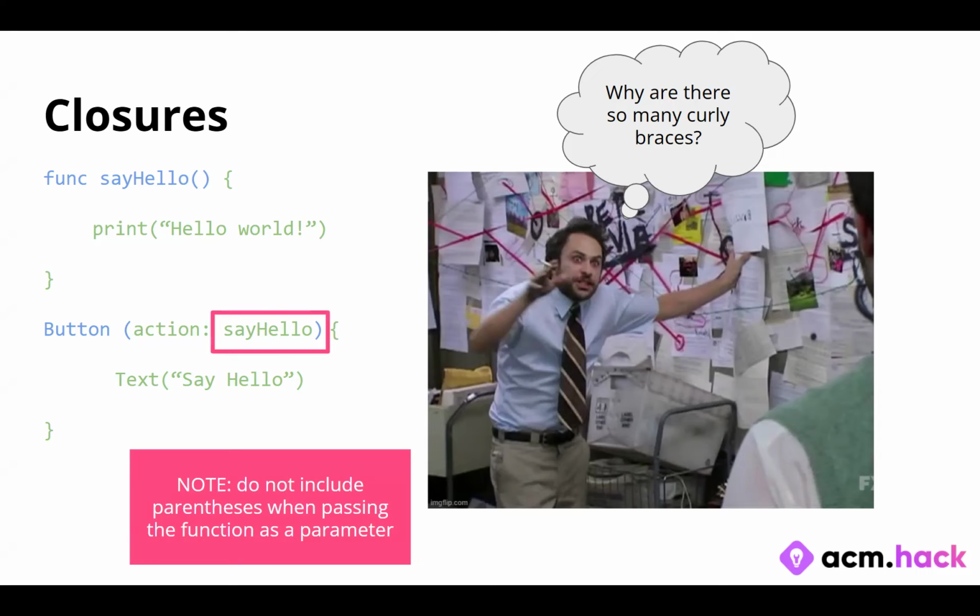It might be more understandable for you as a programmer. Just make sure that when you pass your function as a parameter, you do not include parentheses at the end of it. Because that would actually cause you to call your function and then pass whatever that function returns as the parameter. In this case, since we don't have a return value from our say hello function, you'd be passing an empty parameter. So our button wouldn't actually do anything when you clicked on it.